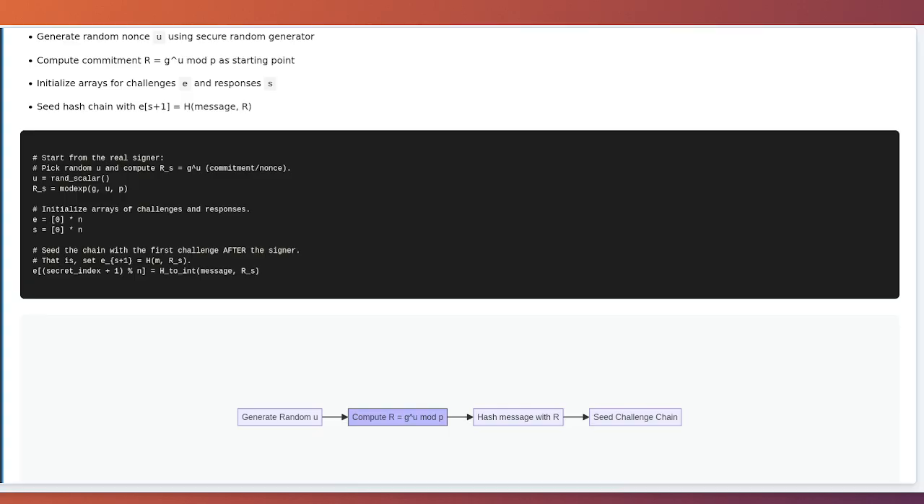This ensures it is a cryptographically secure random integer between 1 and q-1. This randomness is absolutely essential for security. If an attacker could predict or learn the value of u, they could potentially compute the signer's private key from the signature. This is similar to the nonce reuse vulnerability that has broken real-world cryptographic systems in the past.